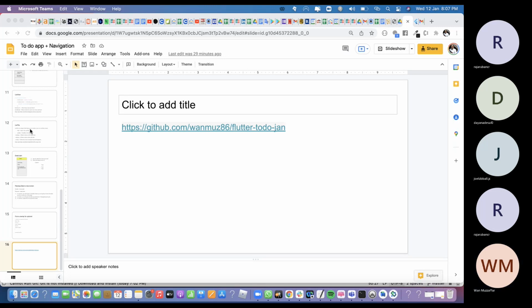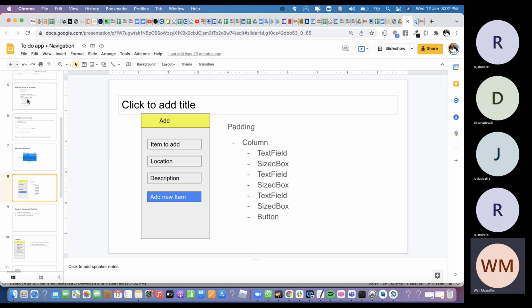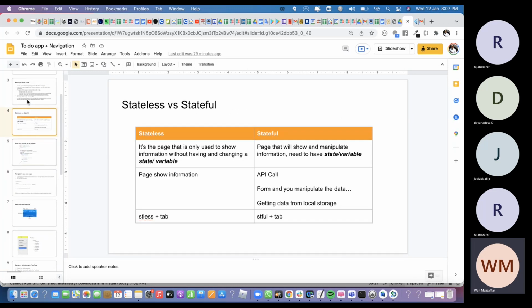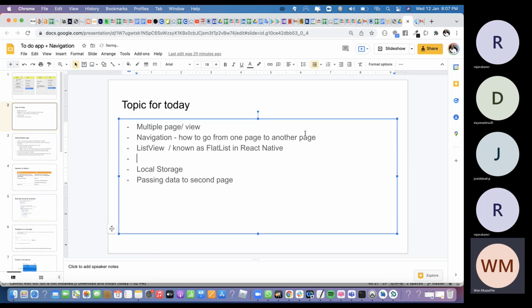Okay, so we have reached list view, alright, we've reached list style. I think let me add back the recap. Alright, the recap, the objective: the list view and then the actual list style. And this one is passing data to the second page. And there's another topic, passing data from the second page. Alright.